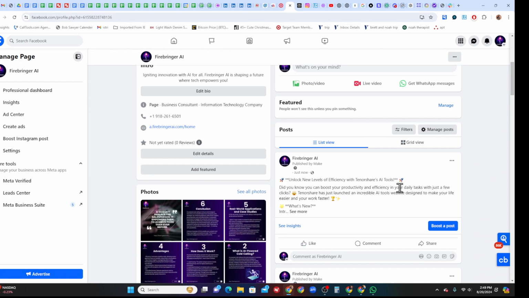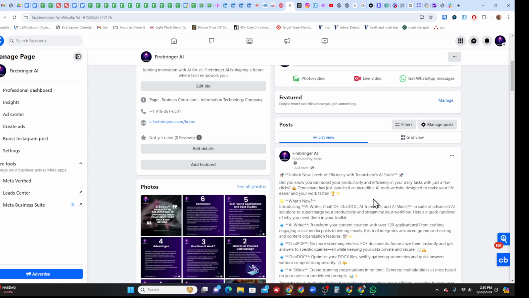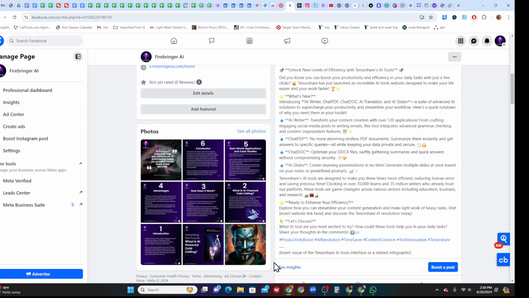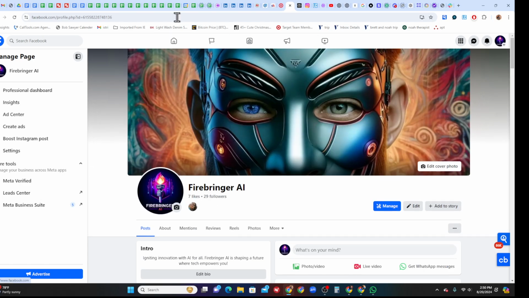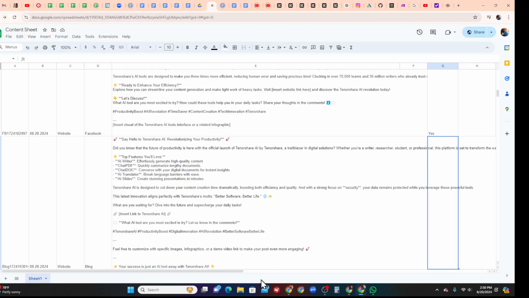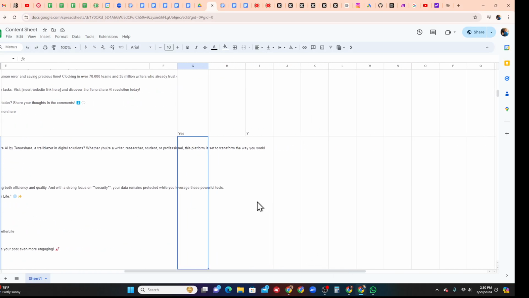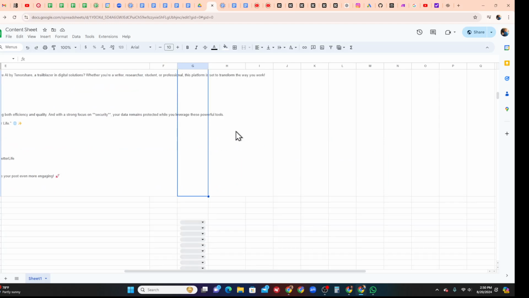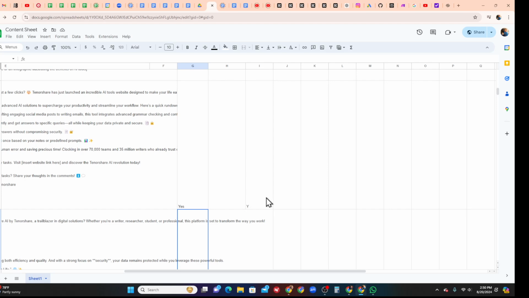And there, Tenor shares AI tools. We've got all of that information. Oh, we should have probably edited that first, but that's okay. And then if we go back to the Google Sheet, we see that, in fact, it did post that, right? It gave us the yes.